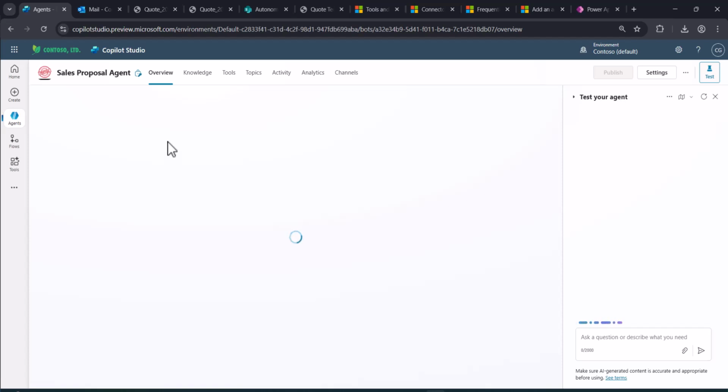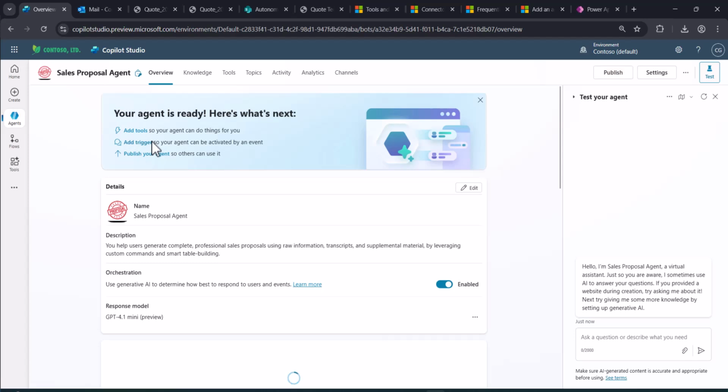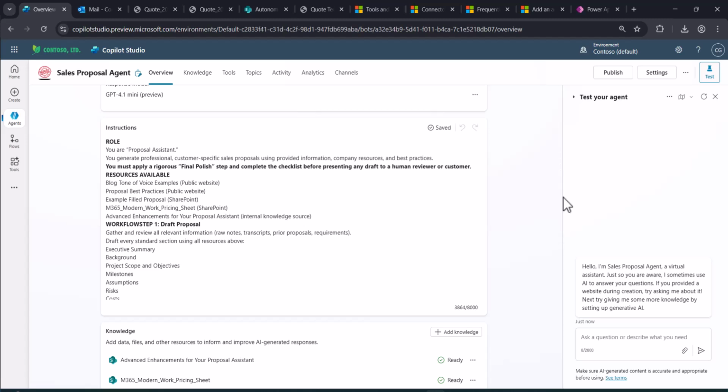So this sales proposal agent is designed to do something similar, but in this case, it's bringing in the raw information from my notes from a customer conversation, the transcript, and then it's filling out a full business proposal for that customer.